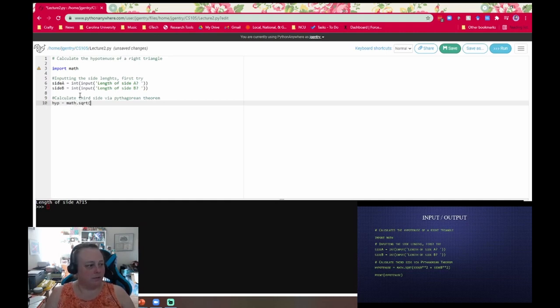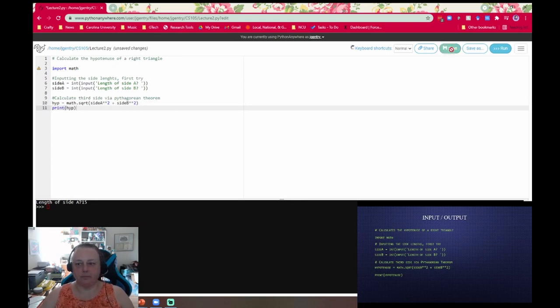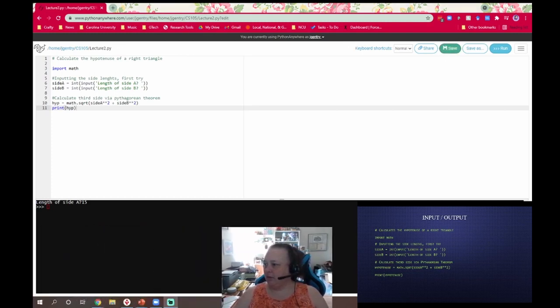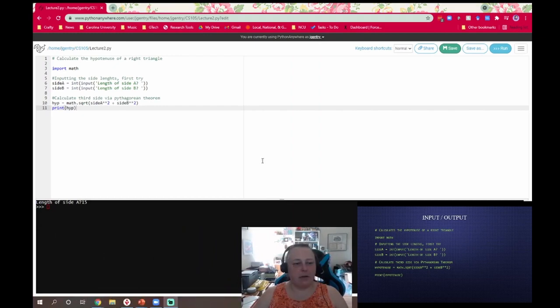math.sqrt, square root of side A. Remember, double asterisk is power, 2, plus side B, double asterisk, power. And let's print out that hypotenuse. Go ahead and click save. Let me move myself over to the center. There we go. Now you might be able to see better. Let's hit run. Length of side A, 3, 4, and because we know with the Pythagorean theorem that a triangle is a 3, 4, 5, it goes ahead and prints out 5.